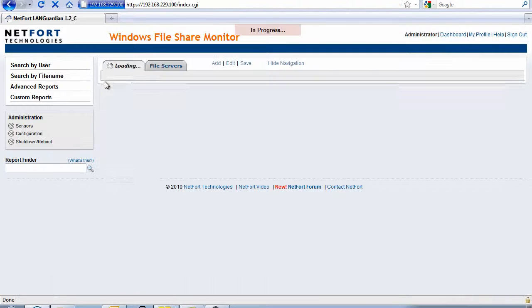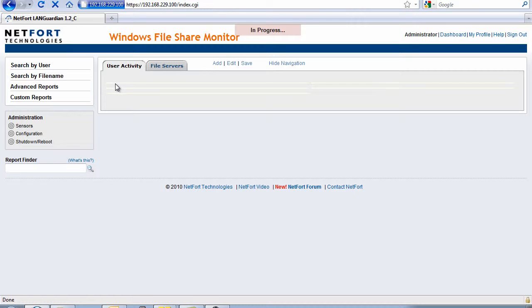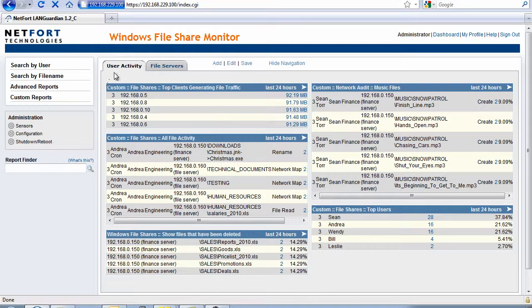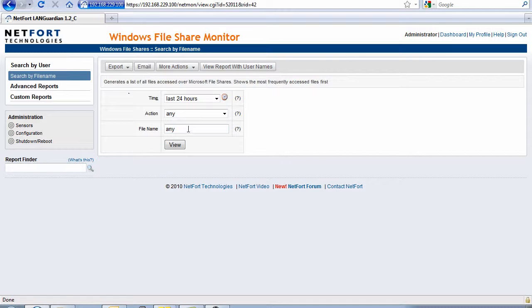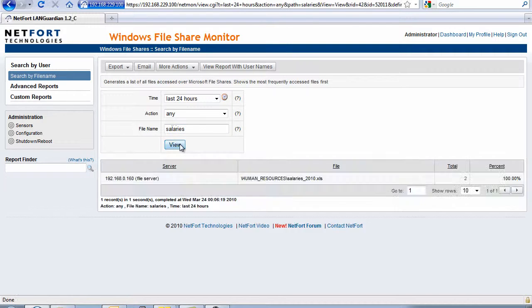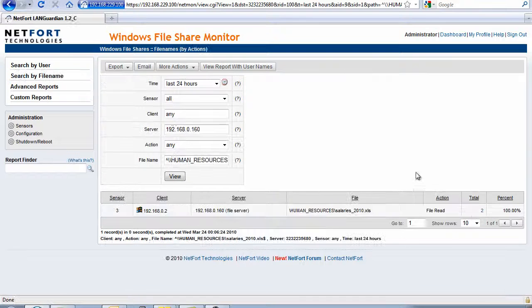So in the next example, I've been asked by somebody in HR to find out who has accessed a spreadsheet on the network. The spreadsheet is one which is associated with salaries. So I put in what I know of the file name, so I put in salaries here, and I run this report. So here's the file that they're interested in. It's on the human resources share, and they want to know who accessed the file.